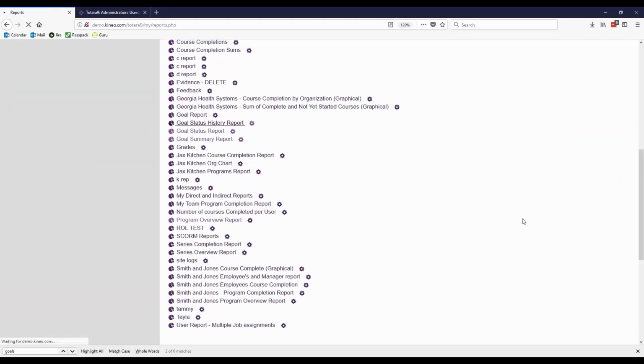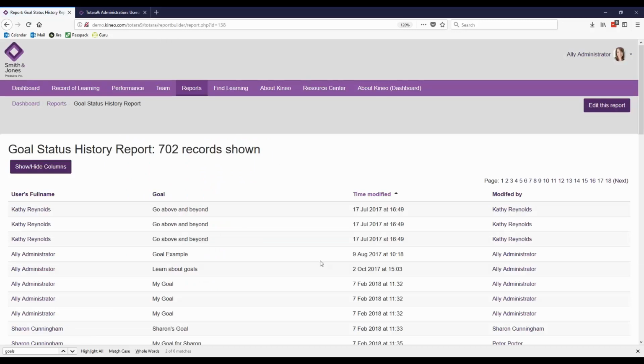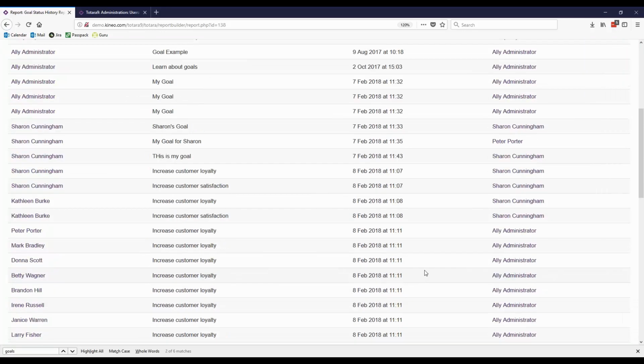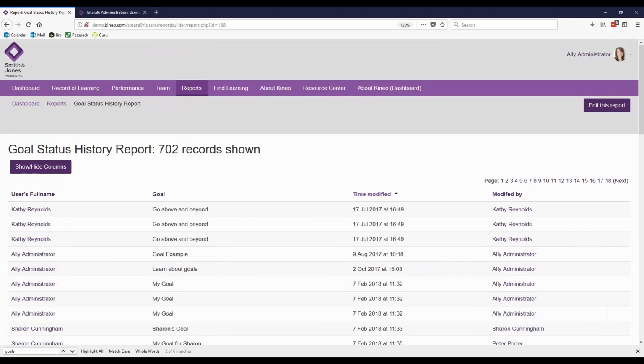There is a goal status history report. We have not looked at that one. And in this particular case, it's just going to show all goals that were ever added on the site and who modified it and what has taken place. And of course, since it is an embedded report, you can always edit it, change your columns, change your filters, all that good stuff.